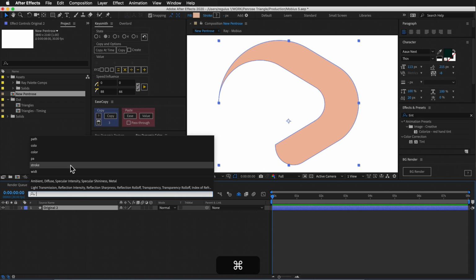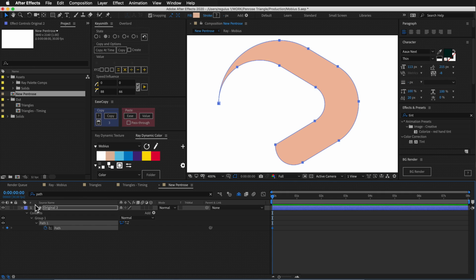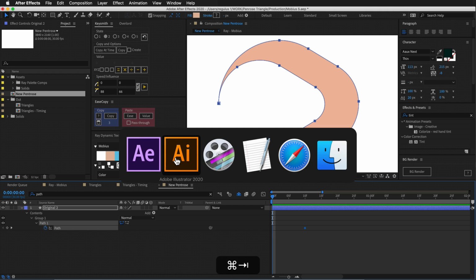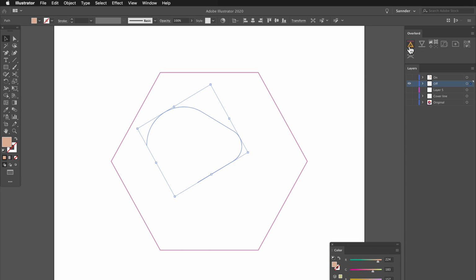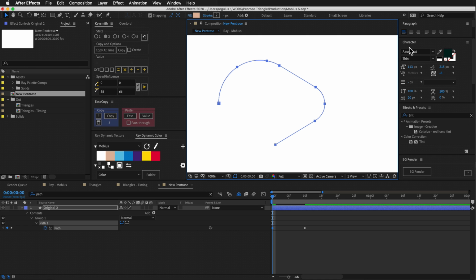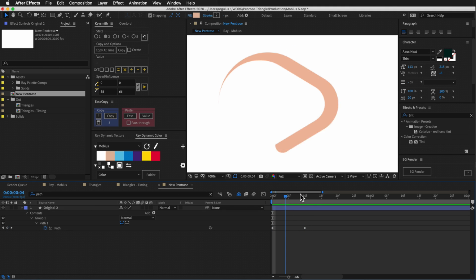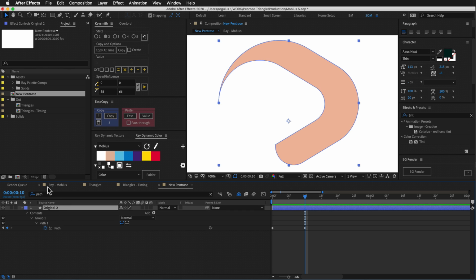So let's search for path on this layer, set a keyframe, push it into the future 10 frames with Option Shift right key. And then here, I'm just going to make sure I have path selected, and I'm on a different frame. And then I'm going to go to Illustrator and push this shape to After Effects. It's actually going to animate it for me, which is great because you can make this path much more precisely in Illustrator. So now that we have this, let's call that side 1.